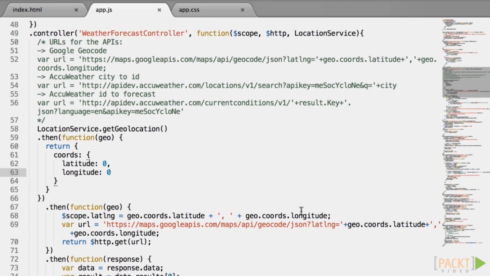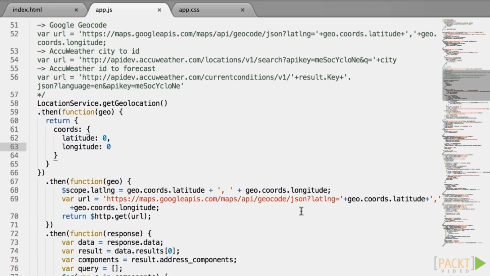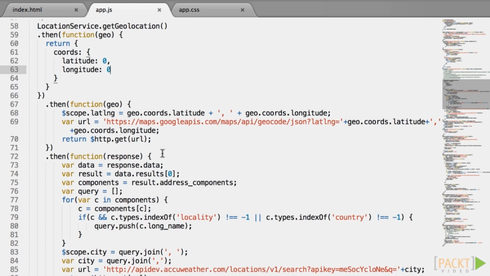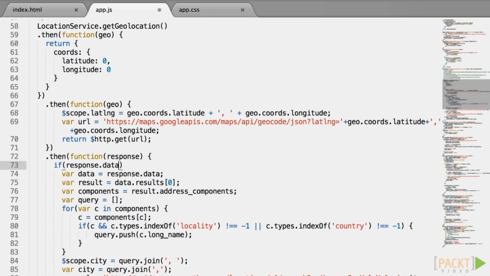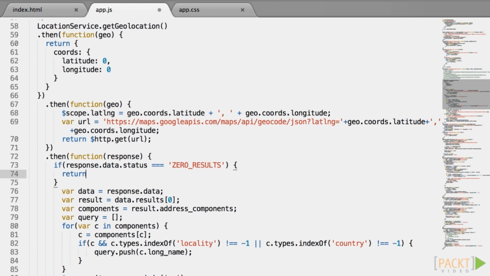So how can we tell the bigger flow that a status of 0 results actually means a failure? Well, instead of returning a certain value or a pending promise, we are going to return a rejected promise. So inside an if statement, if response.data.status equals 0 results, let's return, and the easiest way to get a rejected promise in Angular is to use $q.reject, and as a parameter we can pass the reason for rejection. $q.reject, or the ES6 equivalent, promise.reject, are functions that simply return a rejected promise.